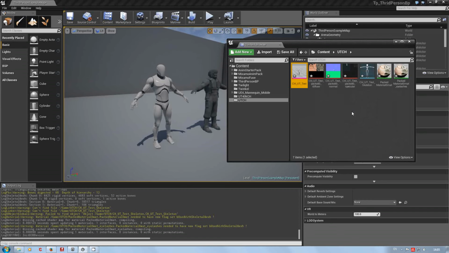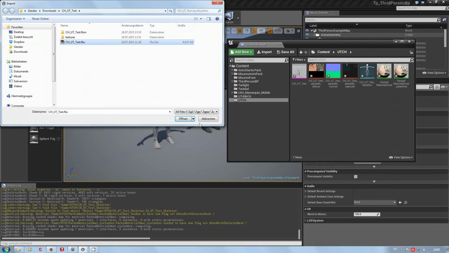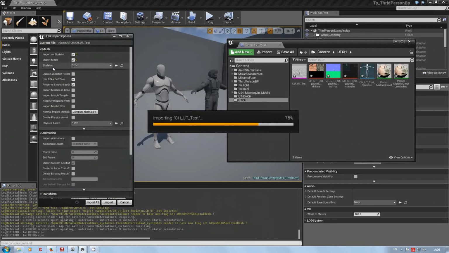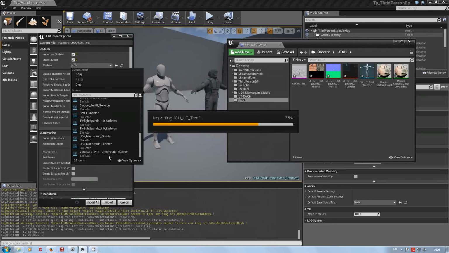Now, what we could have done on import is actually selected the mannequin, which I forgot to say. Right, let's just do it again. Right, FBX import, yeah, I know. Now, what you could have tried is, on the skeleton, to import on the UE4 mannequin skeleton. I personally would advise against that. Try it if you want and see what happens.